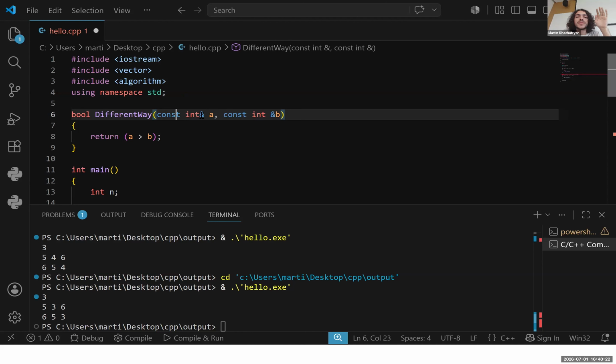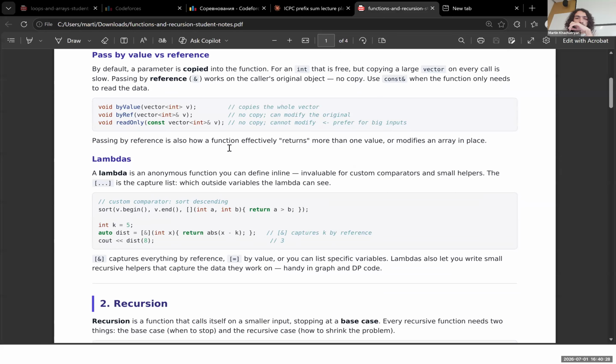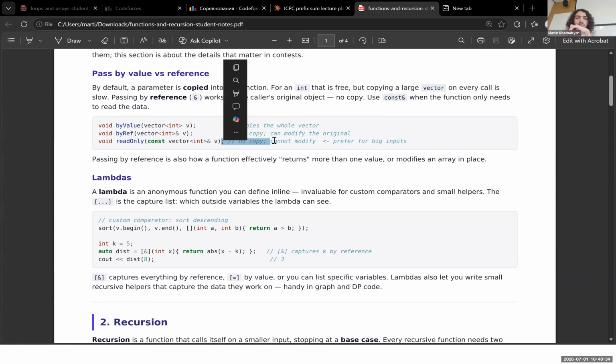Const and reference. So you cannot modify it and it's preferred for big inputs. No copy, cannot modify.